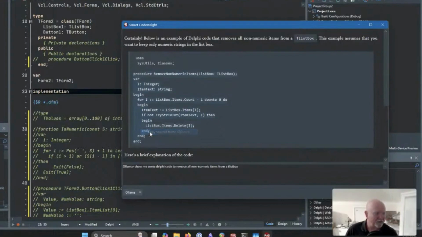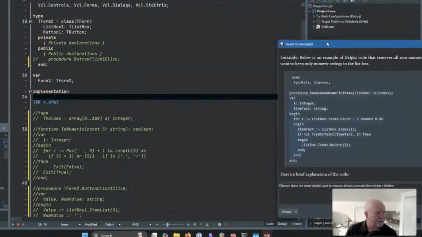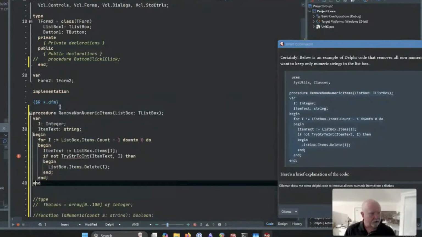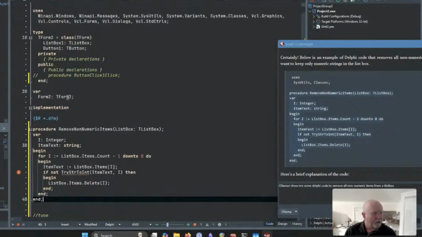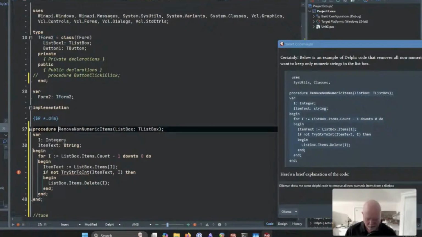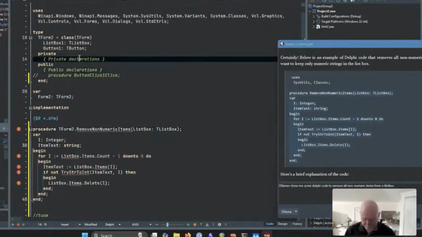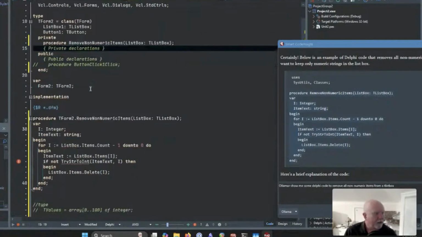Yeah, so let's copy this into the IDE itself and let's try using it. I'll stick that over there out of the way. Let's put that there. I didn't copy the semicolon. Okay, I'll make it part of, rather than a standalone method, I'll make it part of the class. Okay, excellent.